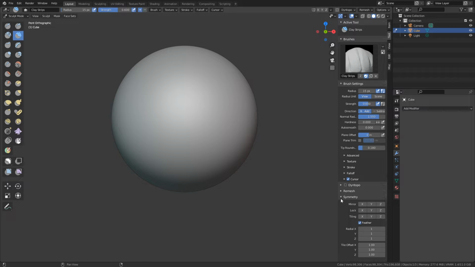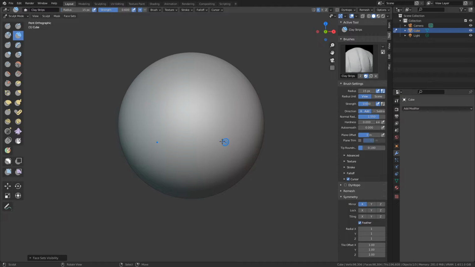Well, I will put this again in 1. I will activate again the X symmetry. And now we're going to see more options up here. We already saw the radius. These options are the same we have above: the radius, the strength. And down here we have this option called Auto Smooth.